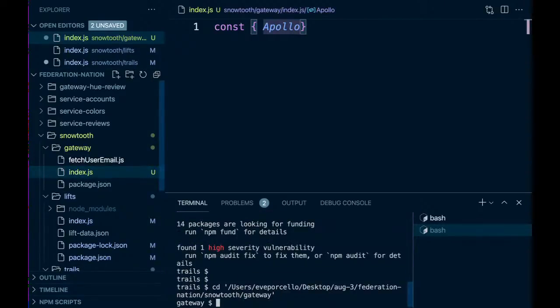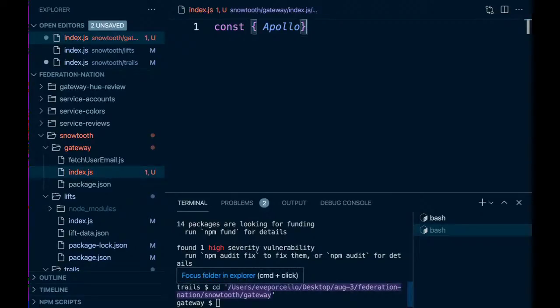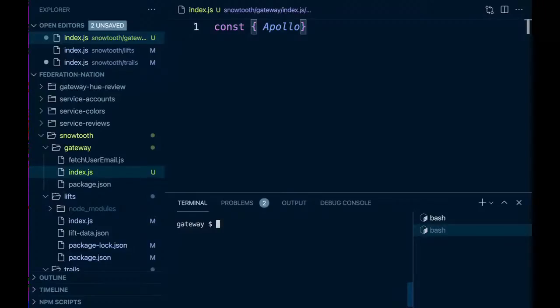First things first, I started typing, but really I should be installing stuff. So let's go ahead and install Apollo server. We'll install GraphQL, and we'll install @apollo/gateway. So I will copy and paste this into the chat as well.